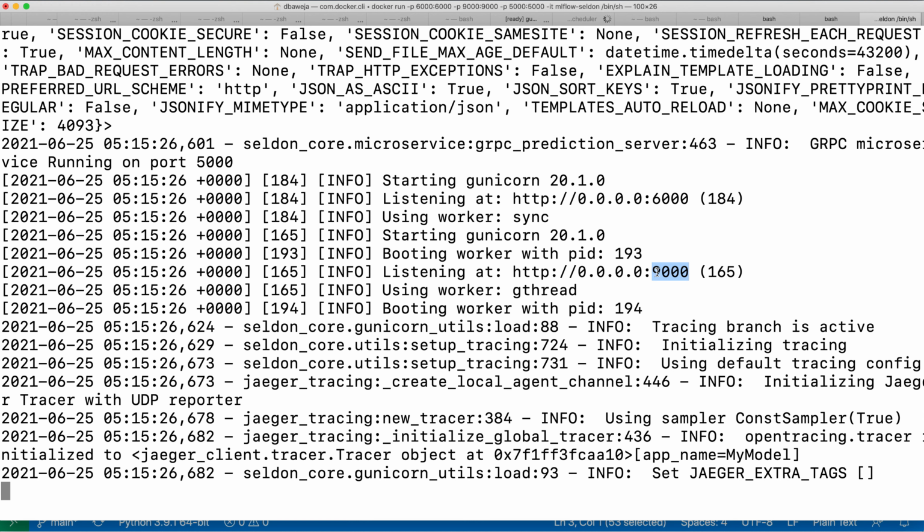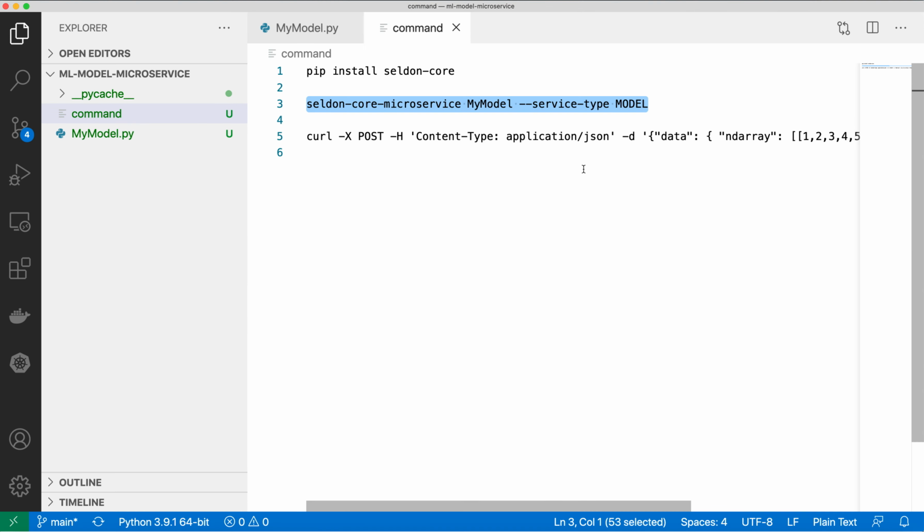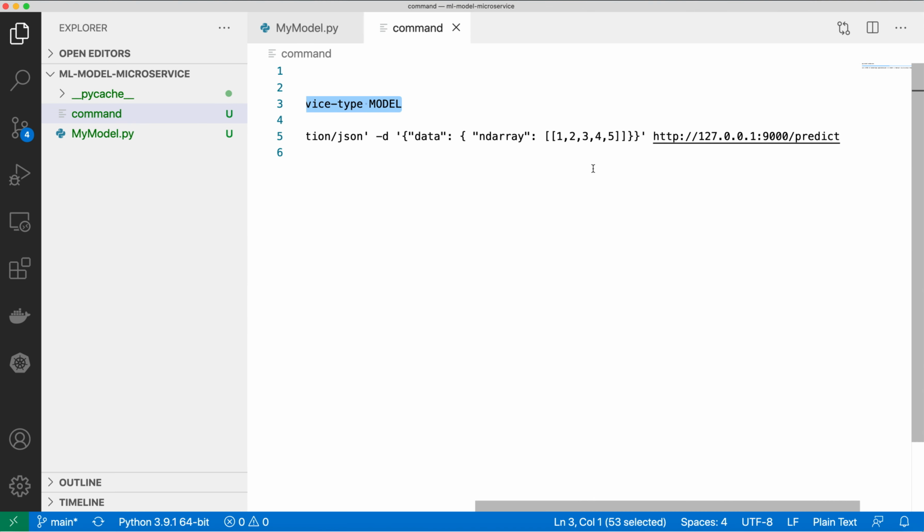So let's try to hit my prediction service, and the URL which will be exposed to you to use your prediction service is this one. It's running on my local, so the URL will be localhost 127.0.0.1. The port number is 9000, as the service has been started on 9000, and the URL will be predict. So you want to call the predict function. Seldon exposes the predict function as part of this URI.